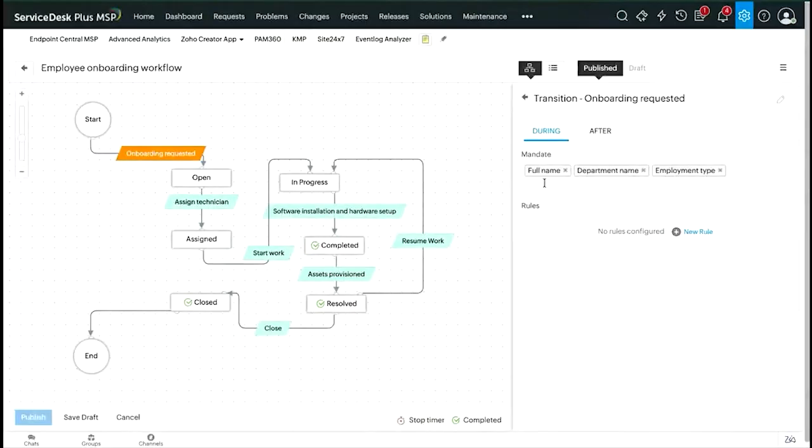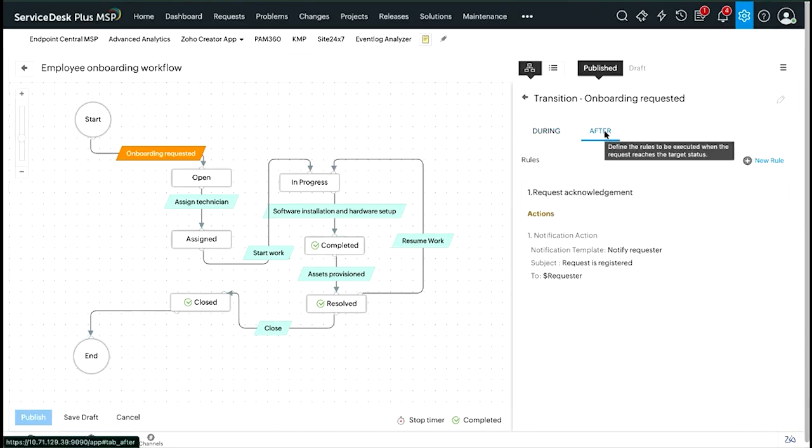So similar actions can be configured before, during, and after a ticket's movement, right? For example, I can also choose to execute a rule during the ticket creation or even after the ticket creation. So for example, in after, I choose to notify the requester that your request has been created or registered, right? So how did I do that?